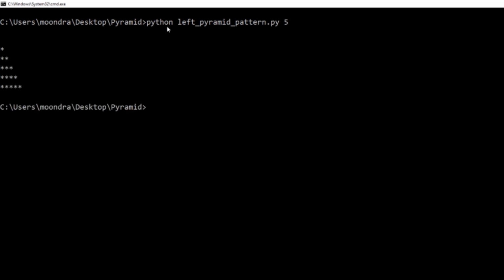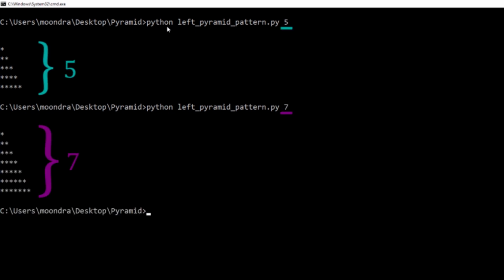Okay, so I ran the Python script and you'll see our right triangle, and the amount of rows is specified by the integer that I fed into the Python script. So if you take a look at the command line, you'll see Python followed by the name of the script followed by a number. Now, if I try to change the number, say to 7, we'll instead get 7 rows. So each row is represented by asterisks, and these asterisks create a right triangle.